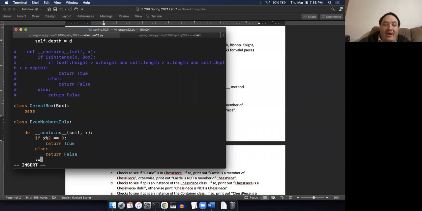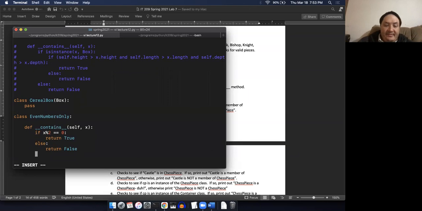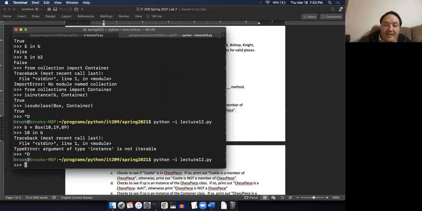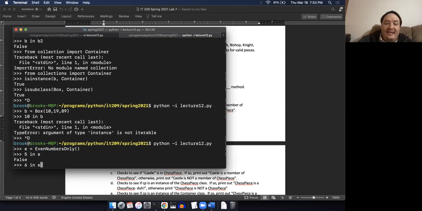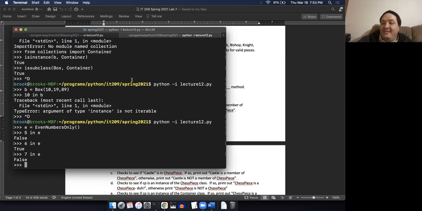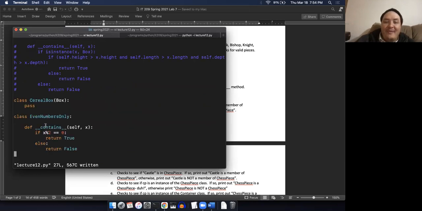Okay. Now, if I save this and I run this in interactive mode, now I can do things like 5 in, well, let's see, I guess I need an instance first. So I'll do E equals EvenNumbersOnly. So I'm just creating an instance of my even numbers only class. And then I'll say 5 in E, False, 6 in E, True, 7 in E, False. Okay, you see what I've done there? Because when I do this in operator, it's going to actually run this contains method, and it's going to see whether or not the number is in there.